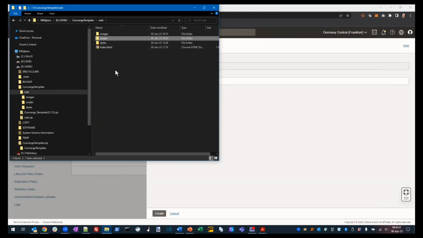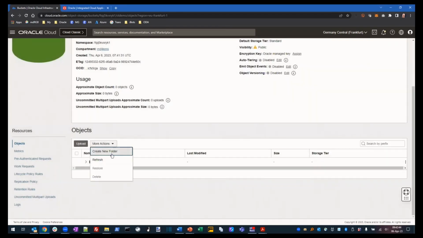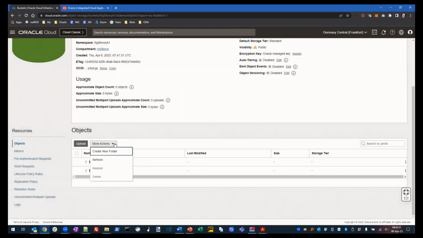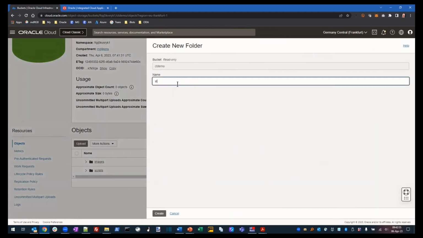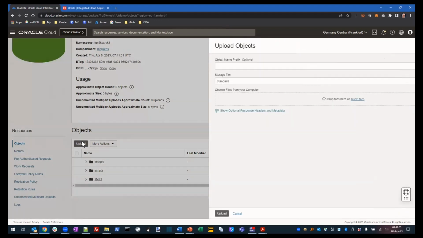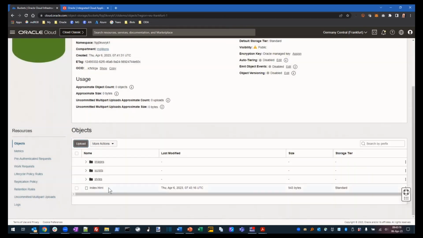If you look at the structure of our website and our web widget for the digital assistant, we see images, scripts, and styles. So let's create images, scripts, and styles. Okay, in this main directory, we have to upload the index.html. Upload, close. Now we have the index.html.